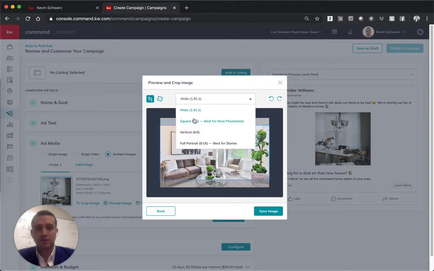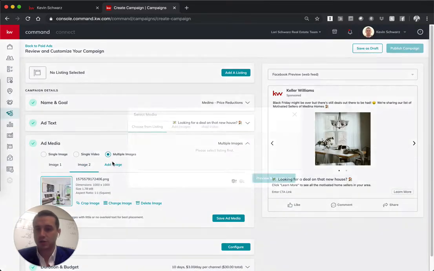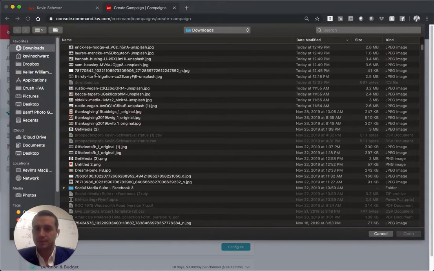So you've got a couple different options in terms of cropping the picture. We're doing square one. It's one of the sizes that we like, but I encourage you also to play around with different sizes, see what works for you guys.